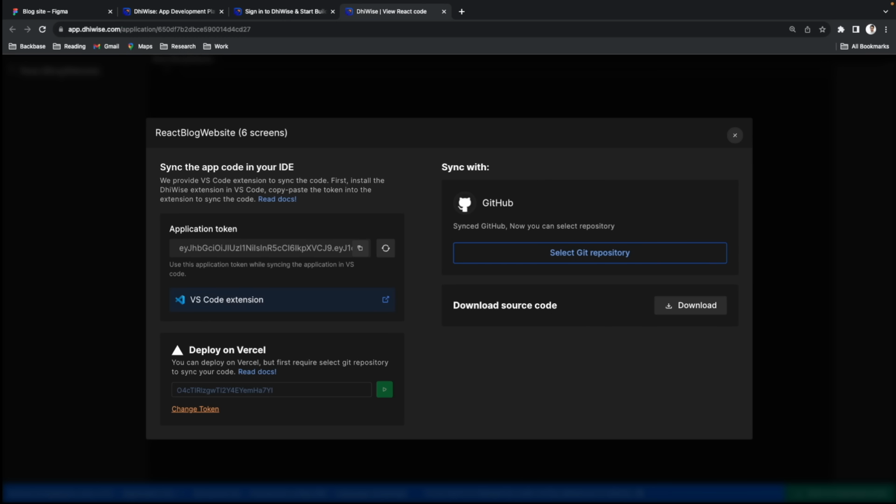What we can do is we can directly push our code to GitHub, or we can download the source code, or we can also have another option, a VS Code extension. So I'm going to use this option and set up my local environment. I'm going to refresh my token, and then I'm going to copy the token. Now let's go to the VS Code.